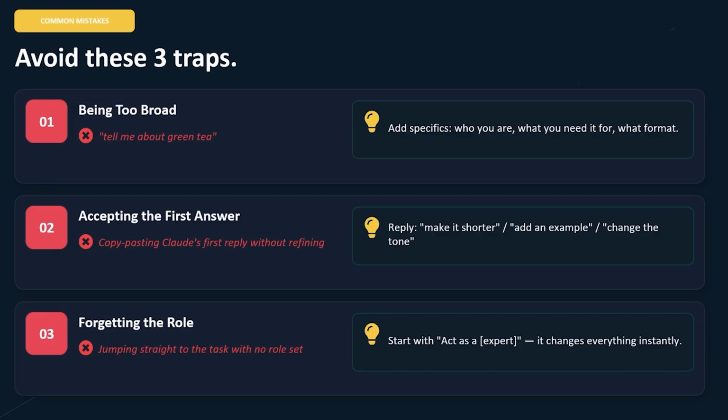And mistake 3, skipping the role. I know typing "act as a marketing expert" feels a bit awkward. It sounds like you're playing pretend, but it works. It tells Claude which lens to look through when it answers your question. Try it once on something you've already asked and compare the results. You won't skip it again.